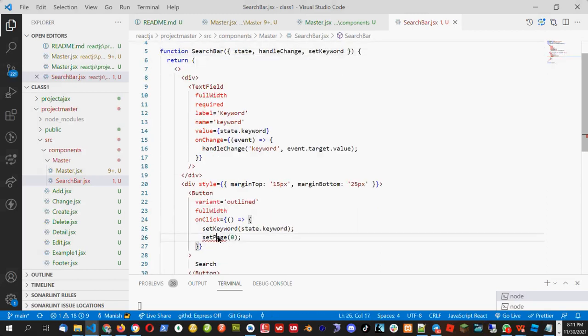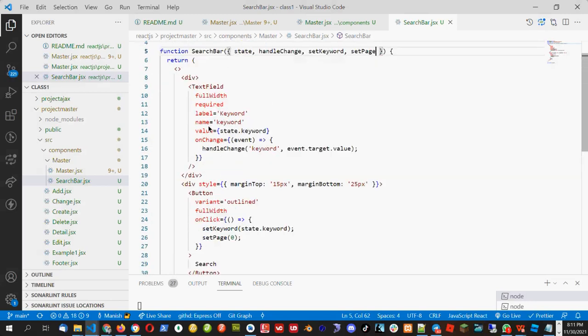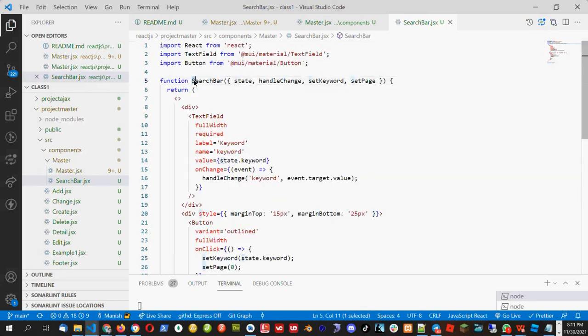So just pay attention, and if you don't understand any point, immediately you can ask me. And I can put set page. I don't need any dependency. I don't see underline. That means this is done.